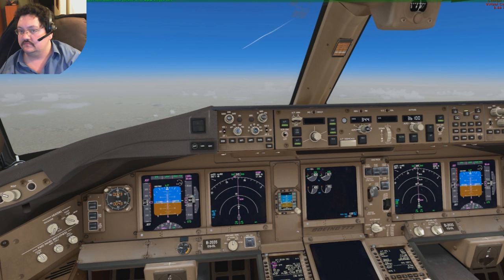On 198, descend to 6,300 meters. 6,300 meters on turn 1980.